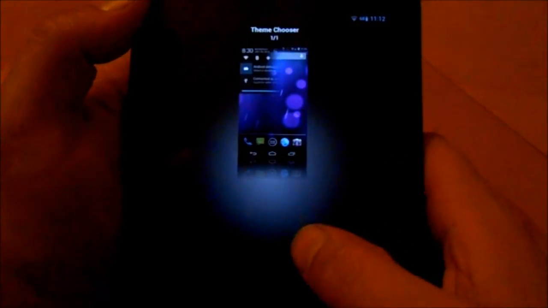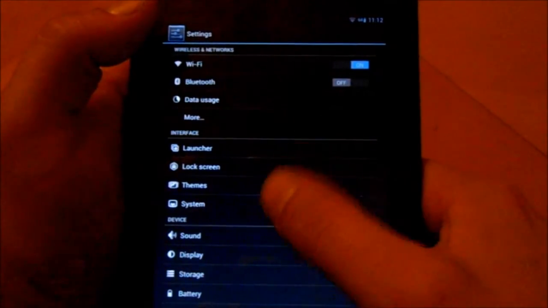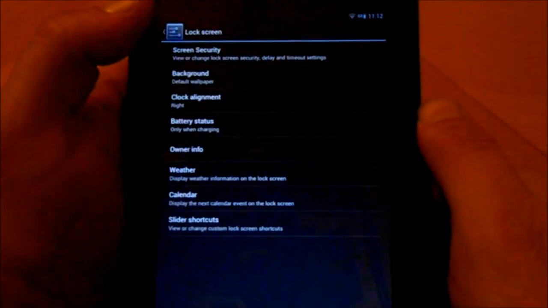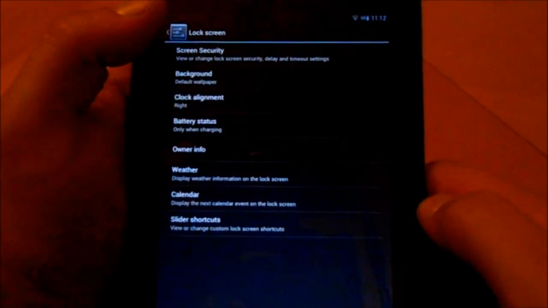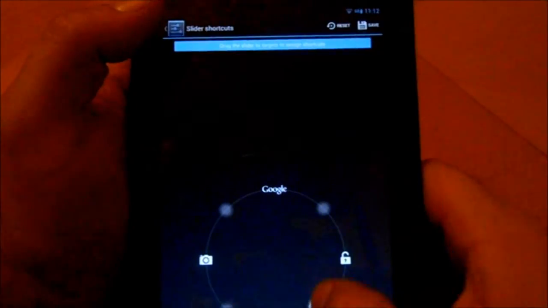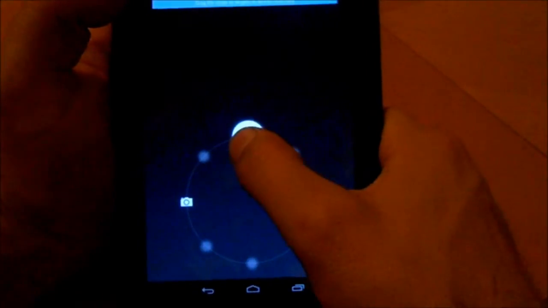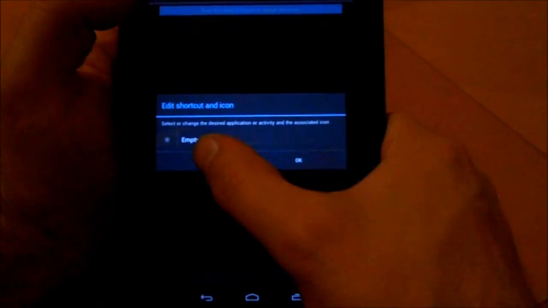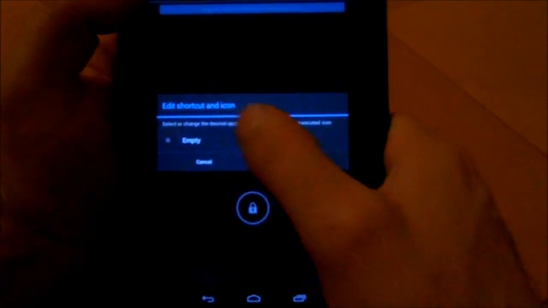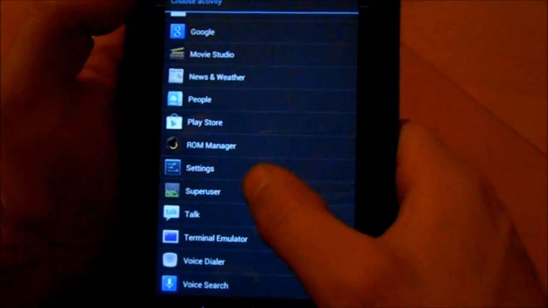Again, we got themes. This is just a standard theme, but we can download more. CM10 themes. So lock screen, backgrounds, clock alignment, battery status, owner information, weather, calendar, and shortcuts. So shortcuts here, you can see we have 5 added spots on it. You got your lock, your camera, and your Google Now, but you can add all these other ones in there. So let's see, we'll add one to the bottom here really quick. So what do I want to do? An application. Let's say I want to add superuser. Why not? So now you got superuser down there in the bottom on your lock screen.